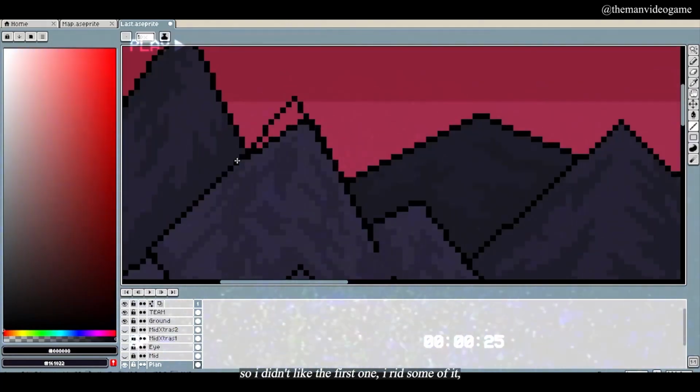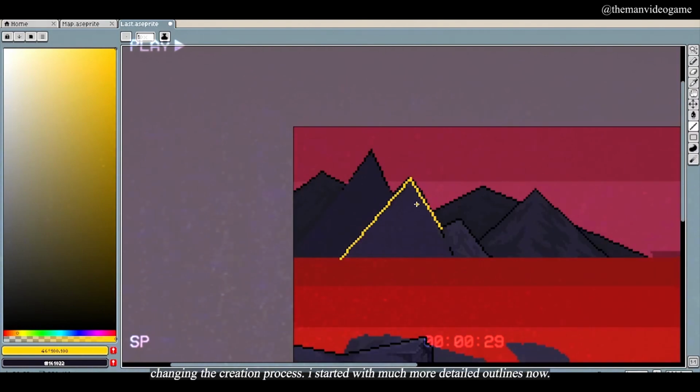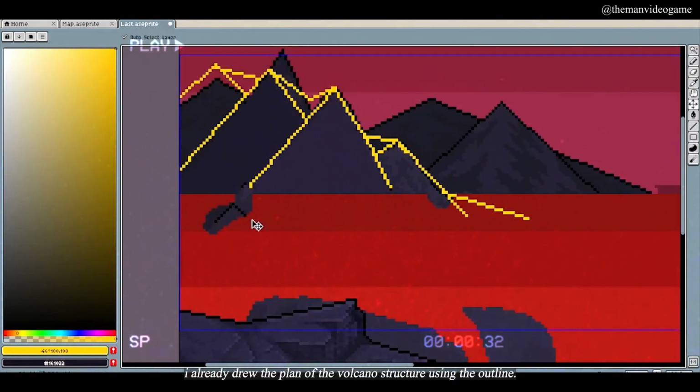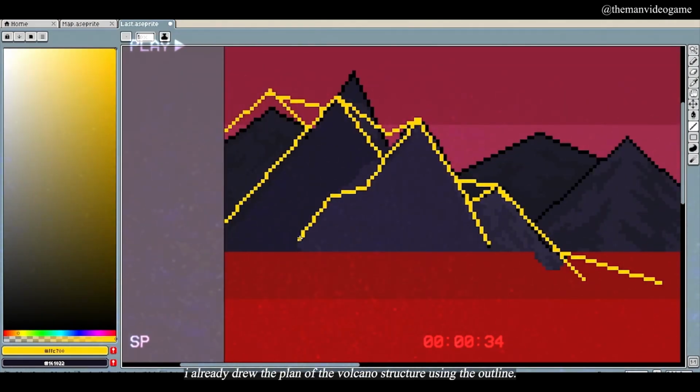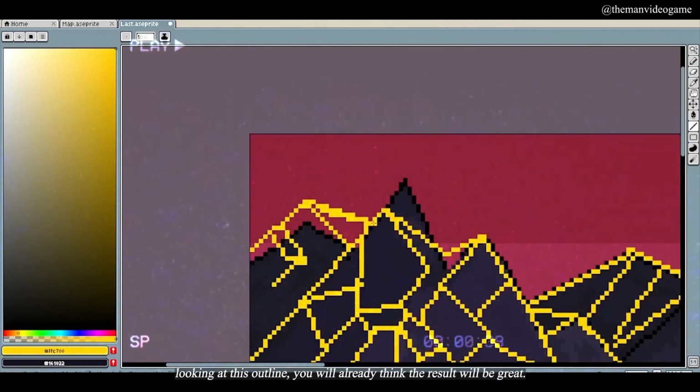So I didn't like the first one and I redid some of it and I recreated it. Changing the creation process, I started with much more detailed outlines now. I already drew the plan of the volcano structure using the outline. Looking at this outline, you will already think that the result will be great.